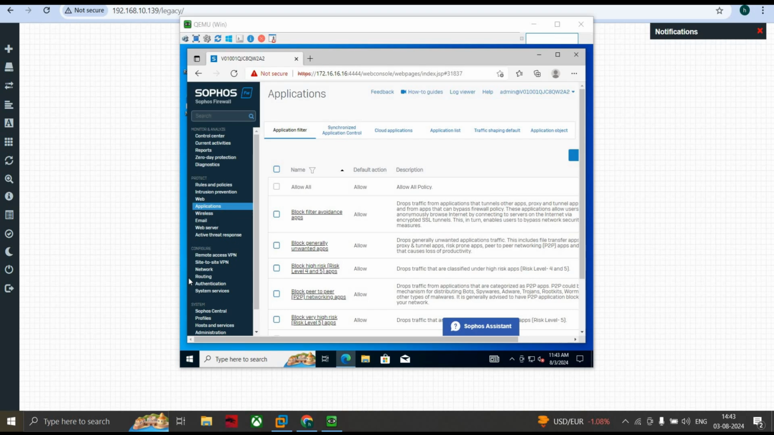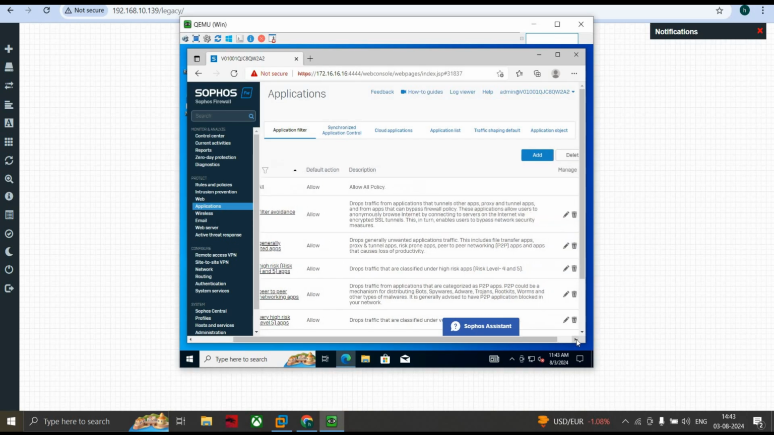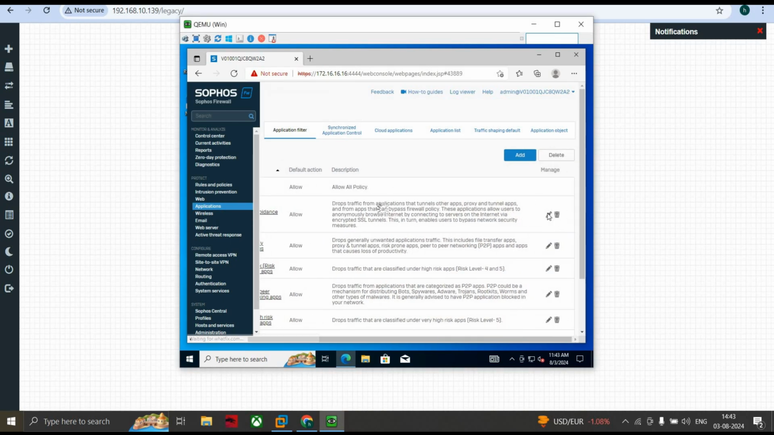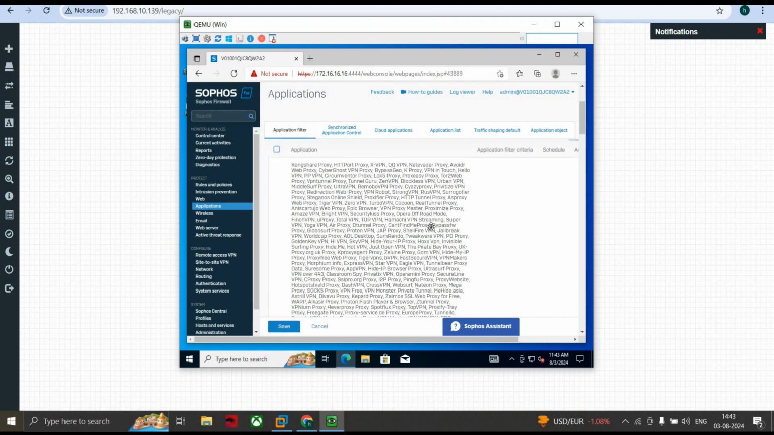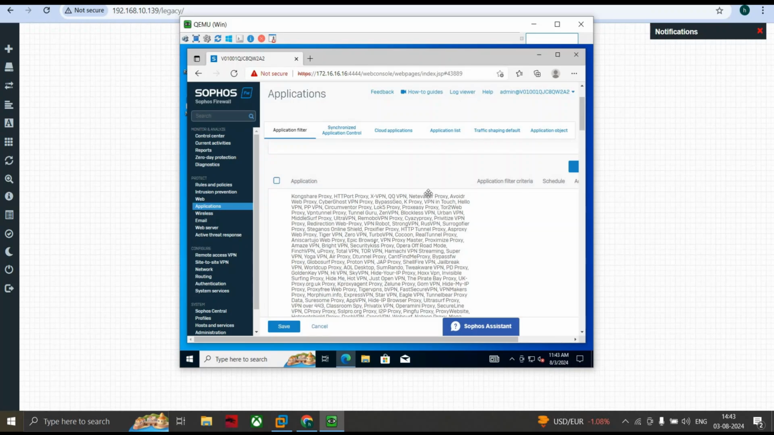So here when you click, we are able to see that there are all types of proxy and VPN tunnels. You can see these are all tunnels. You can see ExpressVPN, then StarVPN, OpenVPN. There are all types of VPNs.